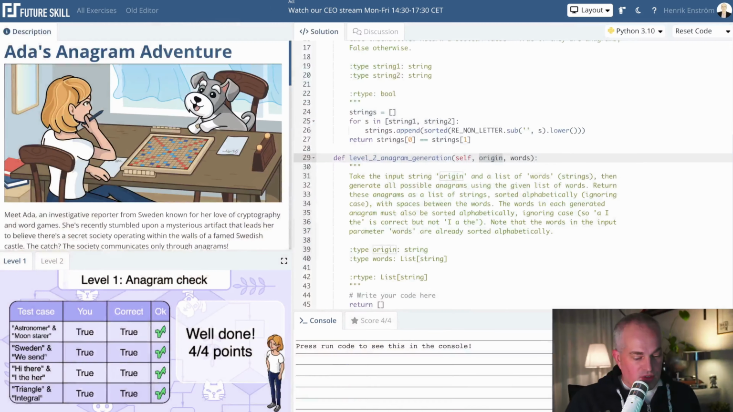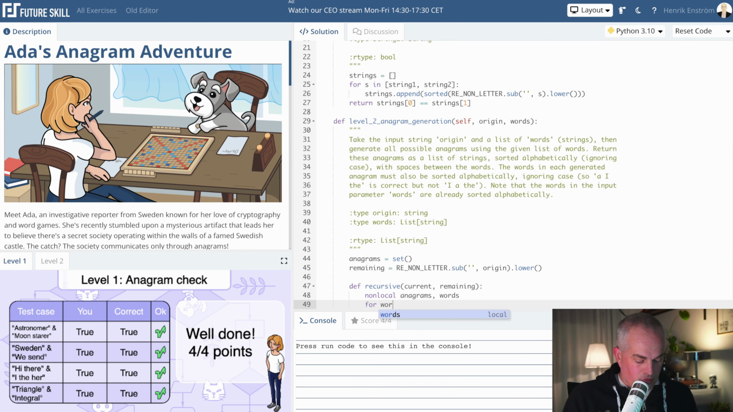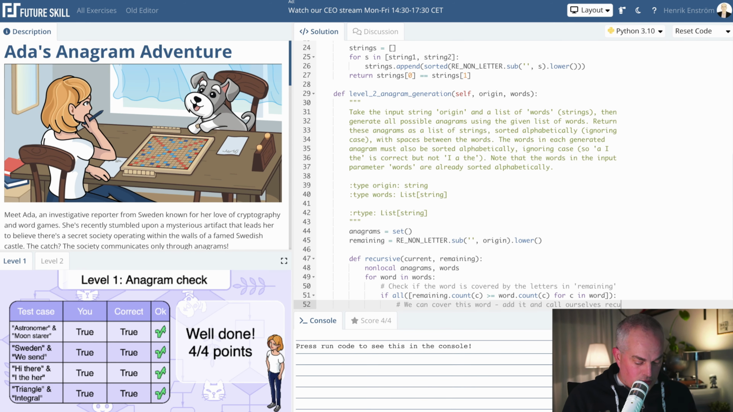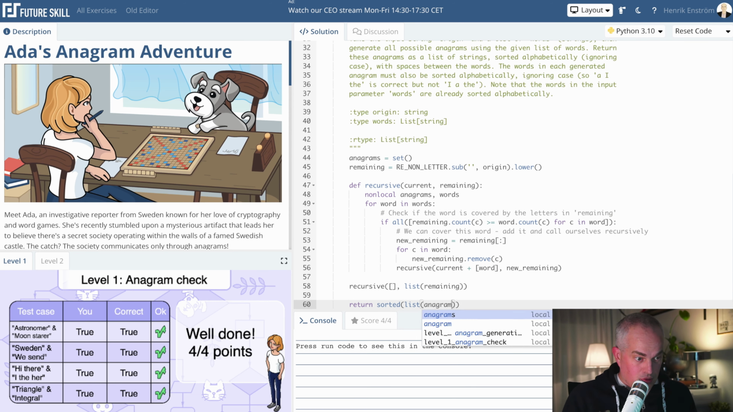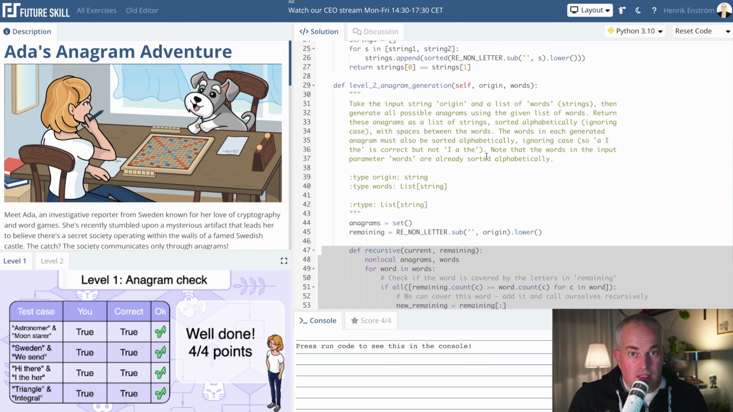So now let's go to the code window, and here we're going to start to implement something like what I just described. So now I'm going to write some code here. Okay, so now we have a recursive method here within our level 2 method. But okay, let's start from the beginning.